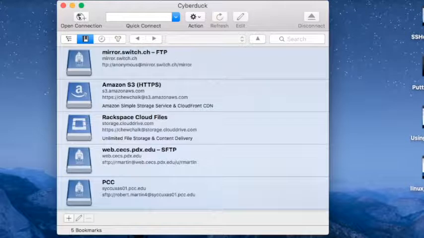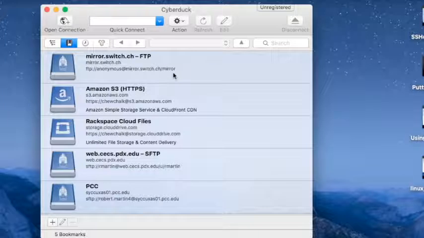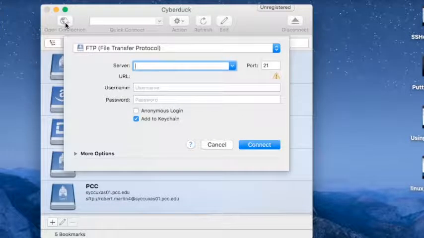So I've launched Cyberduck, and you can see that I've already saved PCC right there, and this will automatically be saved the first time you log in to the PCC Linux server. But let's start from the beginning. So if we want to connect our Cyberduck program to the files on the server, what I'm going to do is open a connection.